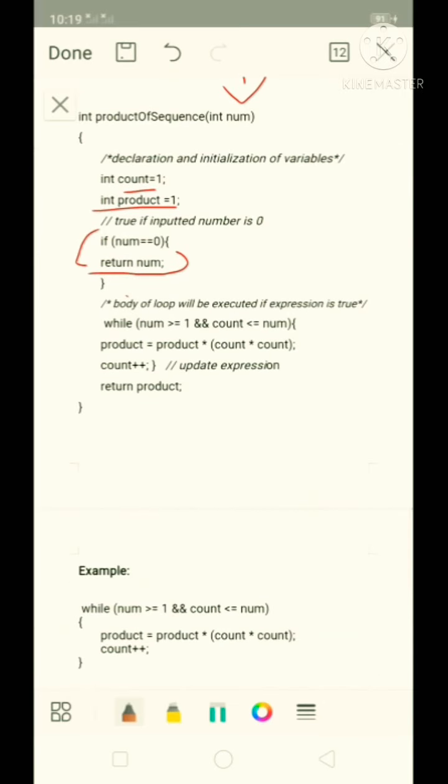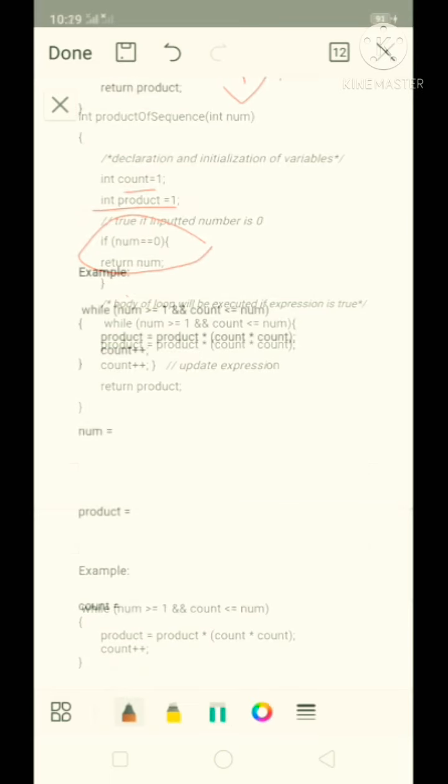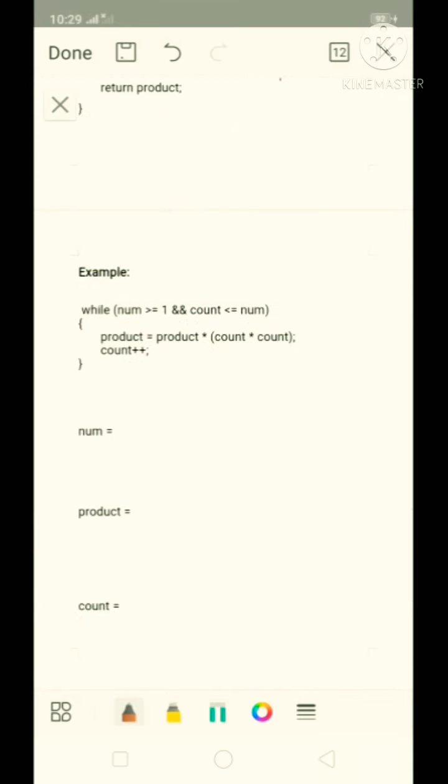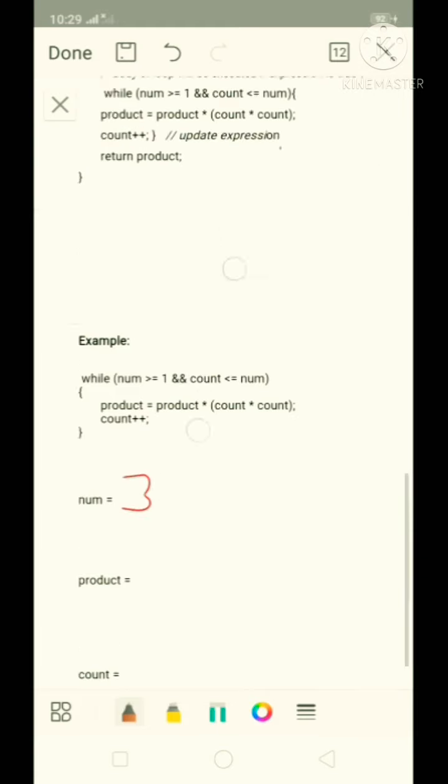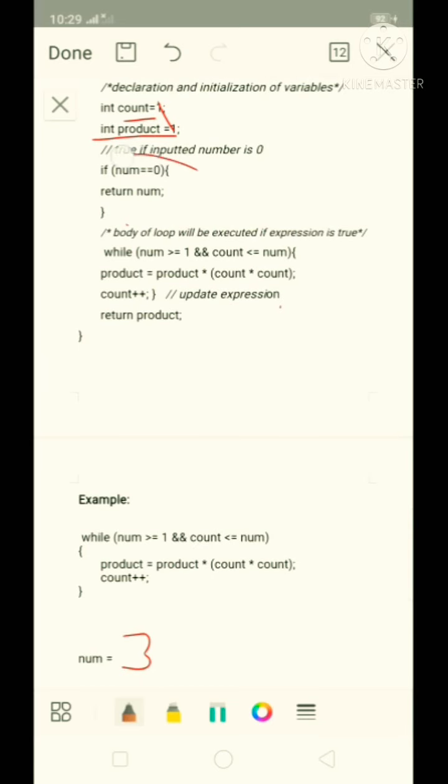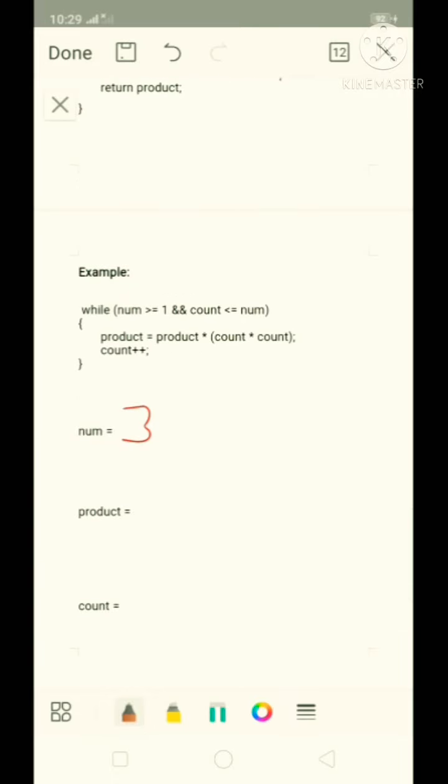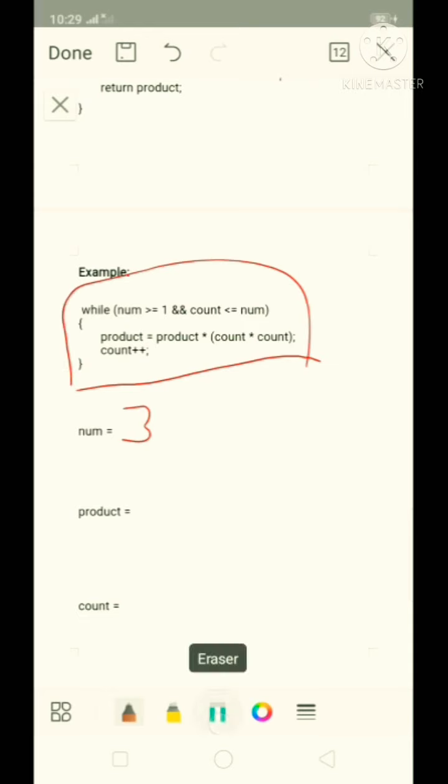But if the user inputted a number which is greater than 0, then this if statement will not be executed. So for example, if our user inputted a number greater than 0 or not equal to 0, for example 3, this if statement over here will not be executed, and the program will execute this while loop over here.